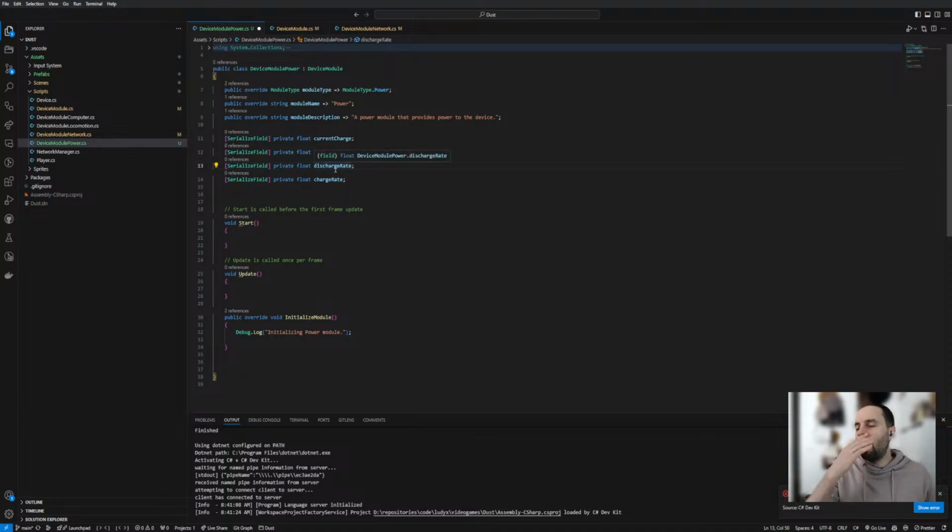Do I want it to make it already this complex, where there's different speeds for charging and discharging? I don't think I want to.